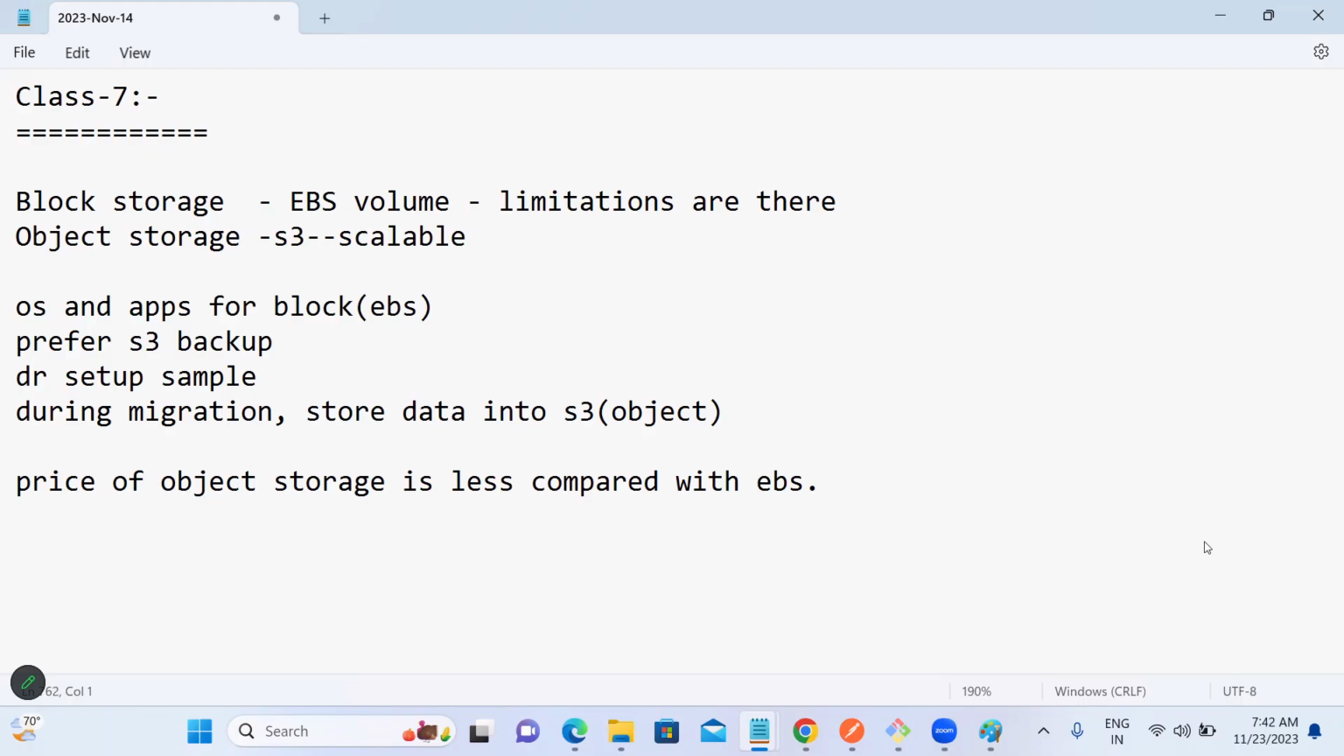EBS is Elastic Block Store. Elastic means you can add storage or decrease it. Okay, cool.